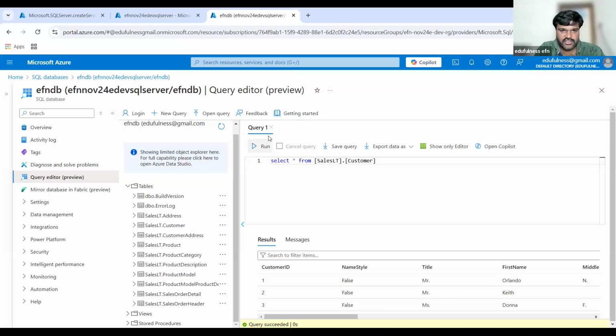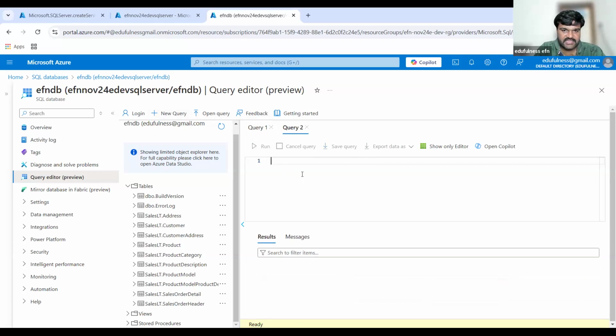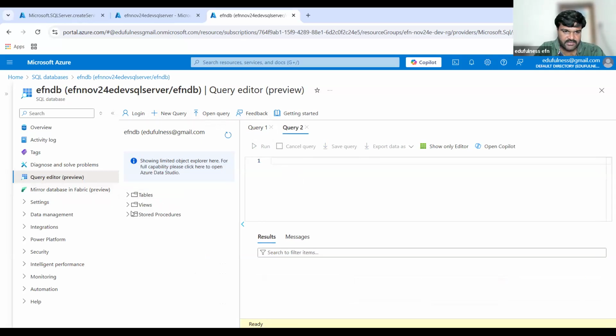And you can take a new query. Take a new query, like a new tab in our SSMS. And here you can write different things. You can have different tables, different stored procedures, and views also. Yes, some basic views. So that is logging in online, first of all. Okay, that is the simple thing.